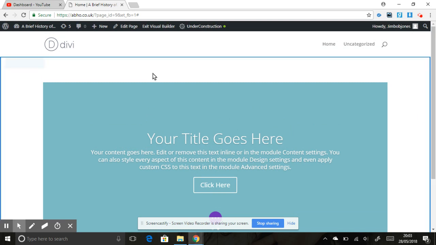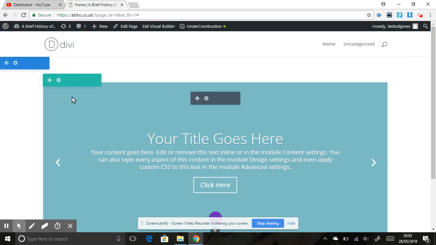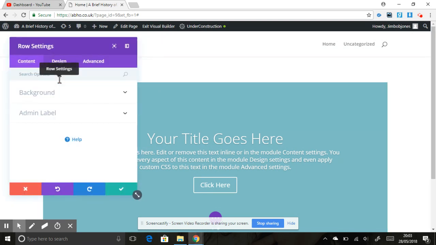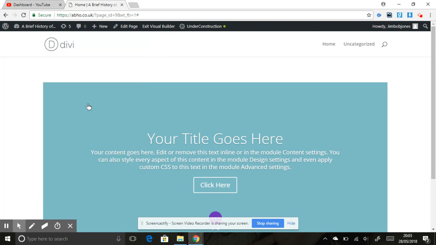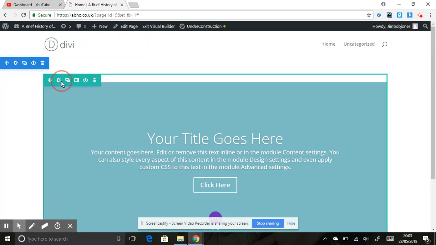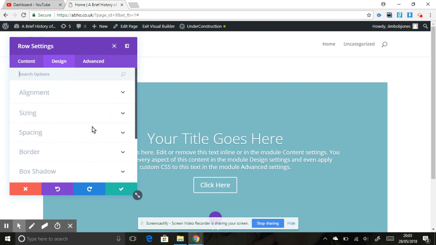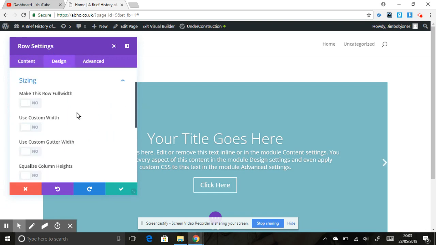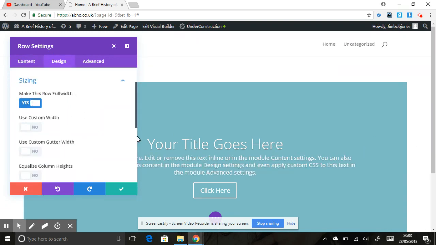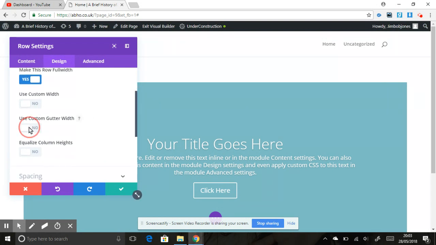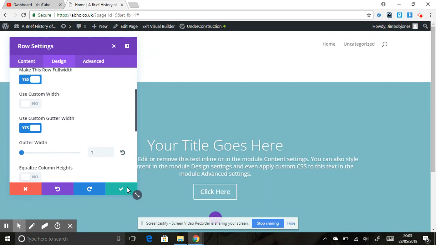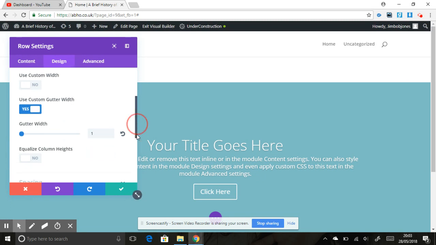I don't like the white space above, so the first thing we're going to do is get rid of that white space. If you hit the cog, we want to make this full width because we want it to stretch across the whole page. Go to custom gutter width. Currently it's 1. We're going to take that down to 0. Now that goes across the full page.